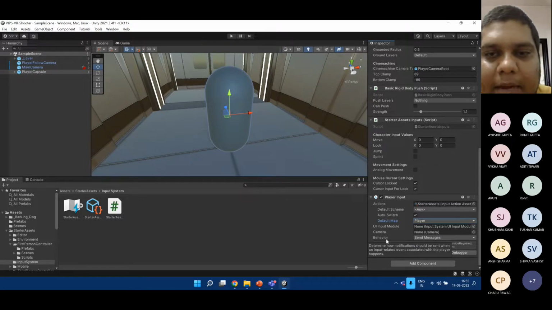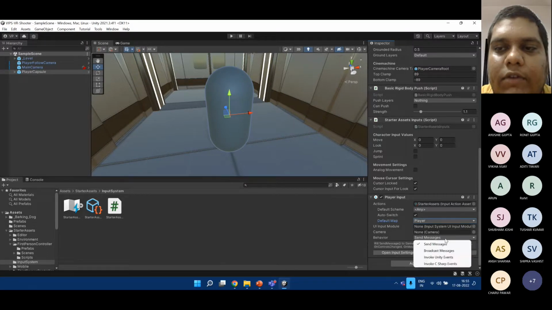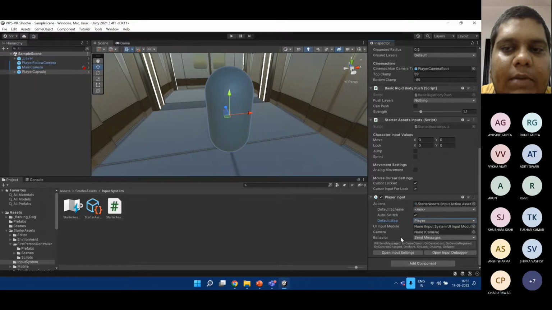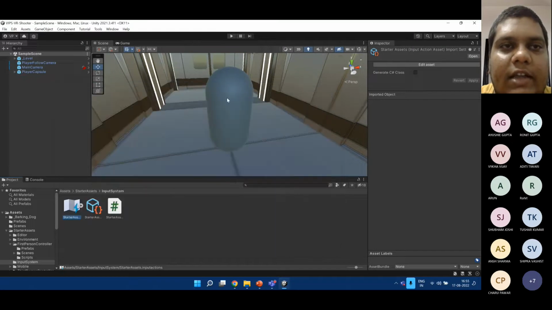So when I press W, how does Unity send this to the code, or how do I actually write code based on this? For that, there are a few different methods: send messages, broadcast messages, invoke Unity events, and invoke C# scripts. Send messages is what is being used by default, which basically sends messages. In our script you saw that we have move, look, jump, and sprint, 4 kinds of actions that are there.